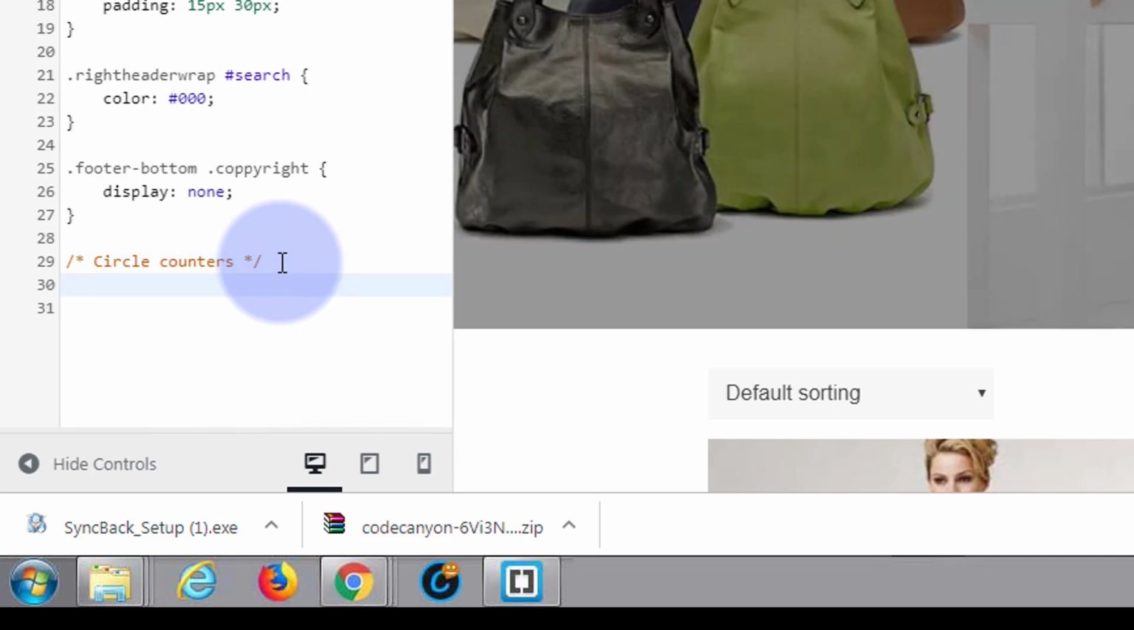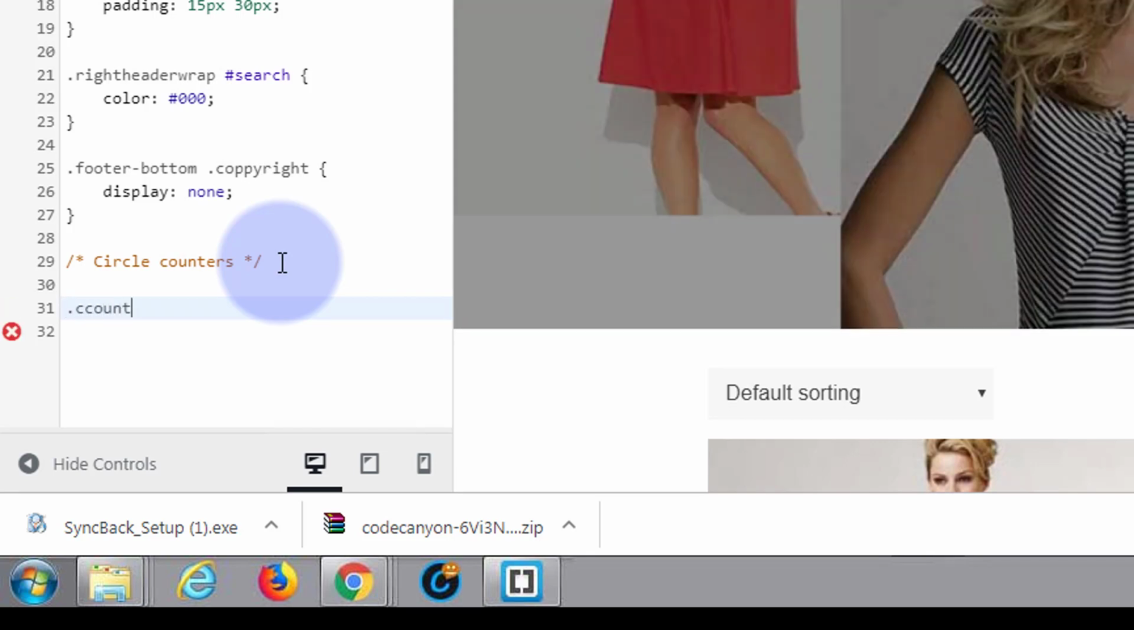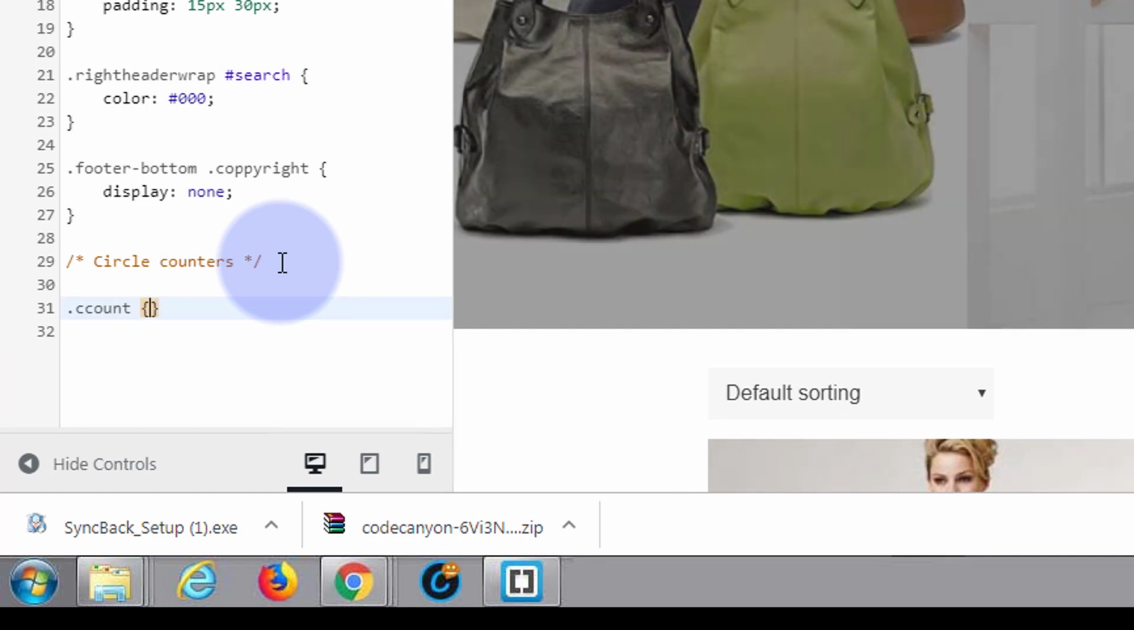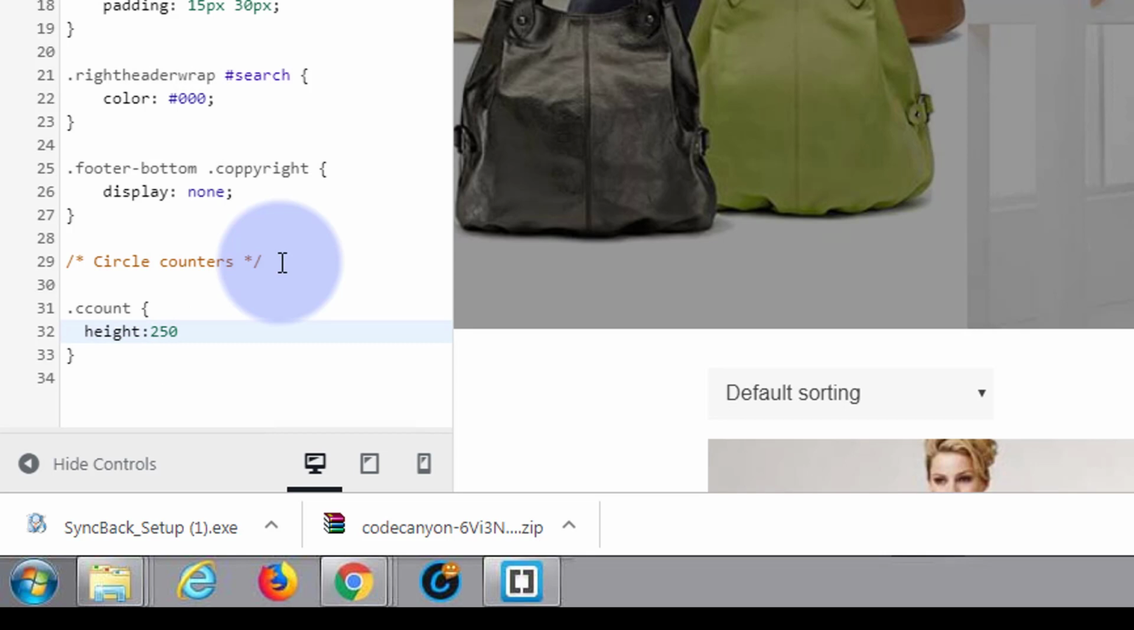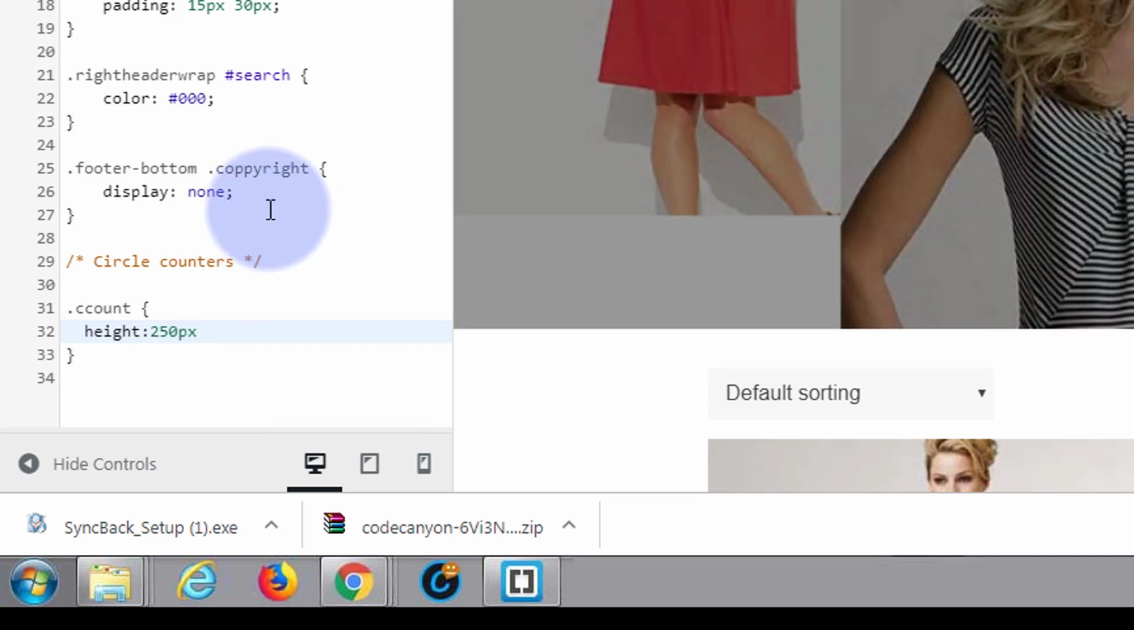And we called that class C count. It's a class, so you always put a dot. C-O-U-N-T was the name, I believe. If it wasn't, then this isn't going to work. And what we'll do, we'll try giving it height 250 pixels, and we'll also give it width of 250 pixels.